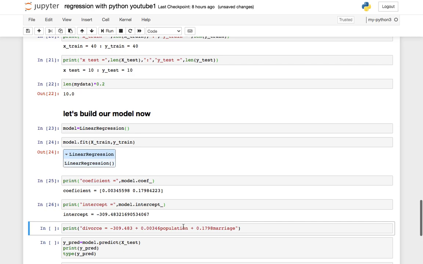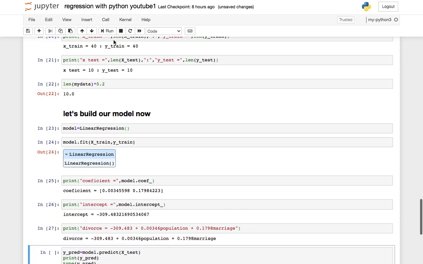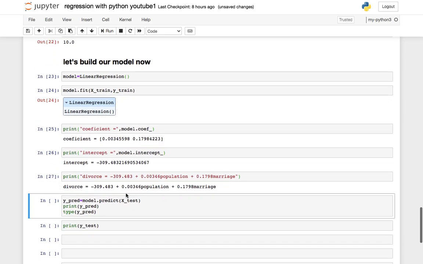So it means that our model is going to be equal to the intercept here, which is negative 309.483, plus 0.00345 times our population, plus 0.179 multiplied by our marriage, right? So I'm going to print this out. So this is how our model is going to be. If you want to write the equation of our model, this is how it's going to be.